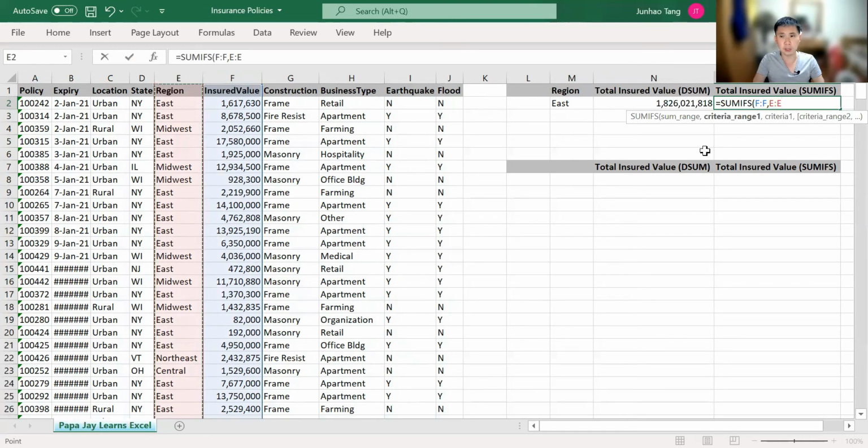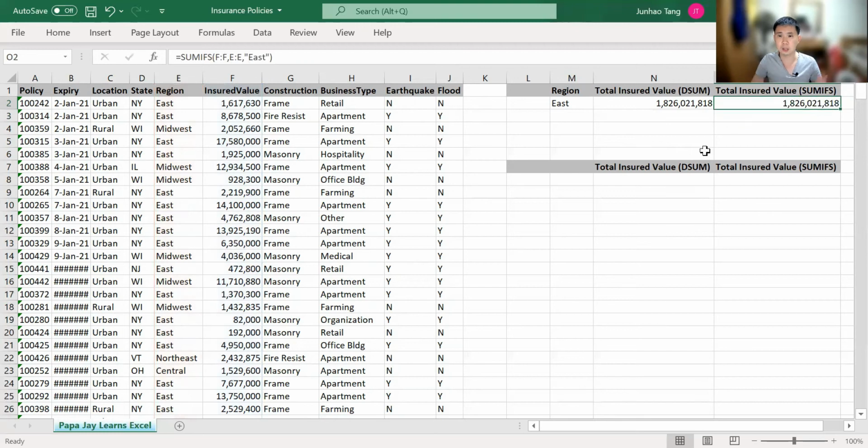Criteria range is region, and what's the region that we want? We want east. Okay, so you type east and put it in quotes. It's the same, right? These two give the same result.